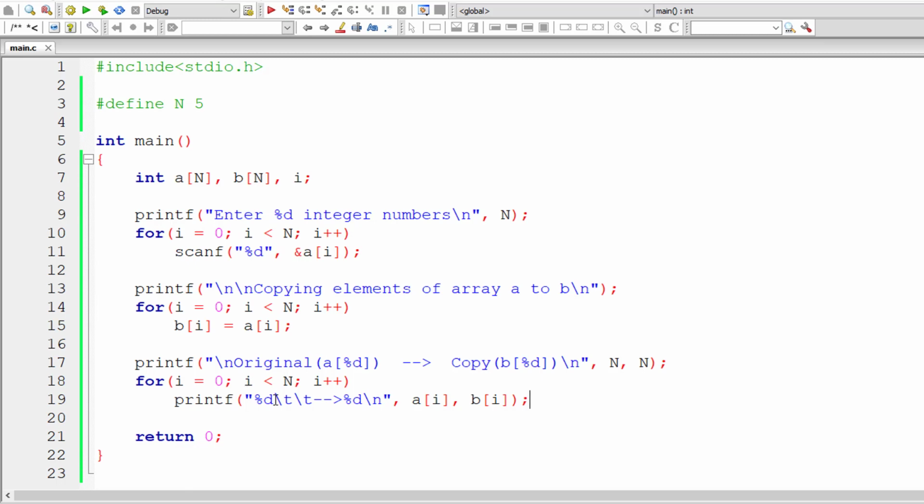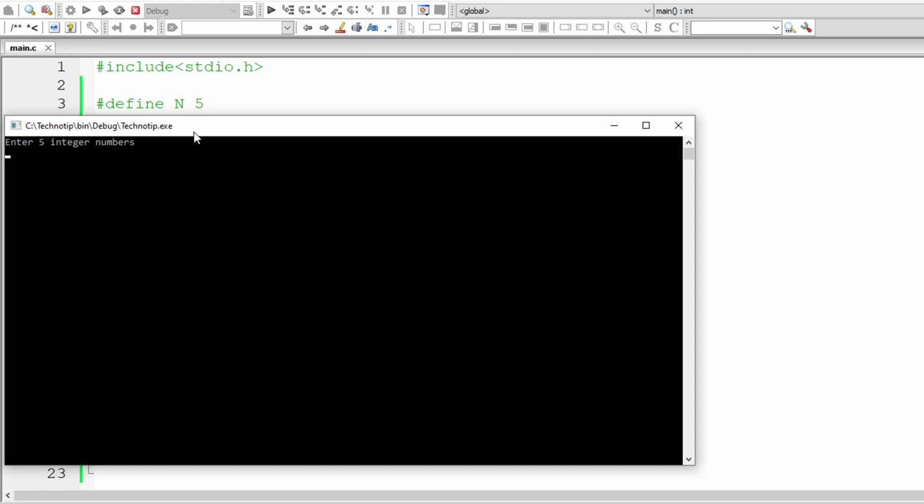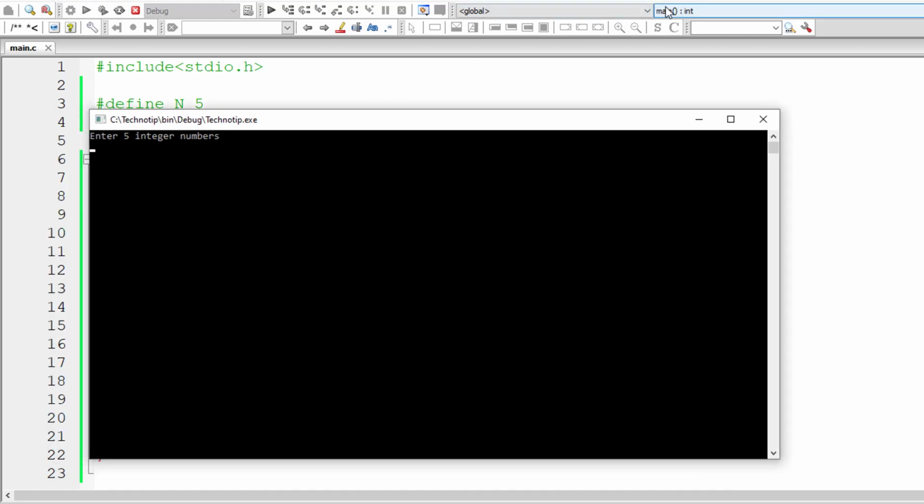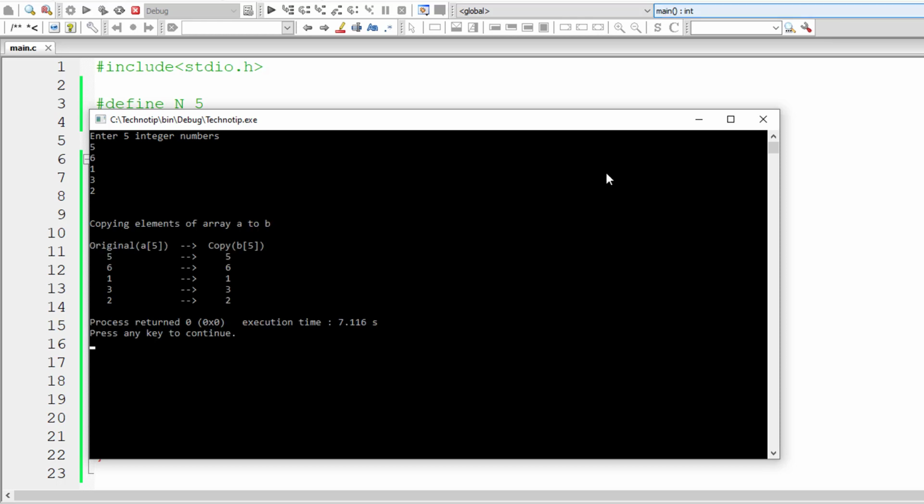Let us align it a bit. I'll do %4d and %6d maybe. So this 4d 6d is like CSS padding, or like margin. Okay, look at the difference yourself. So it's aligned clearly here. So the individual elements of array variable a have been copied to array variable b perfectly.